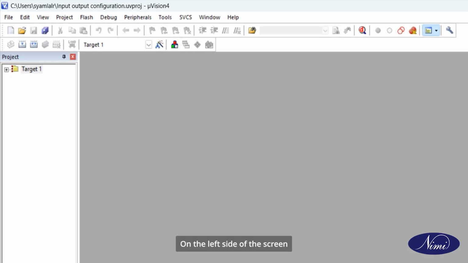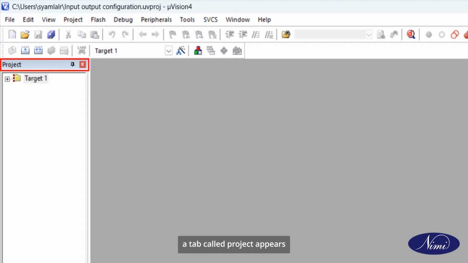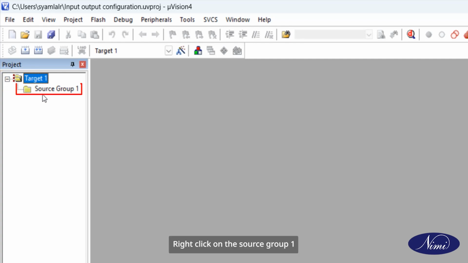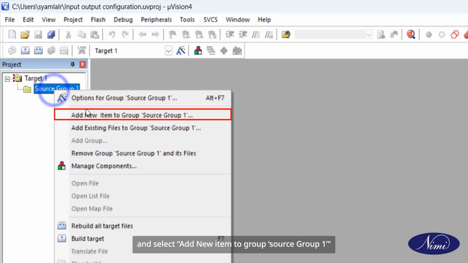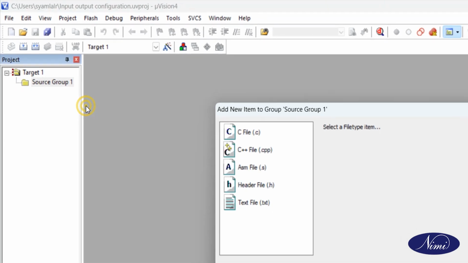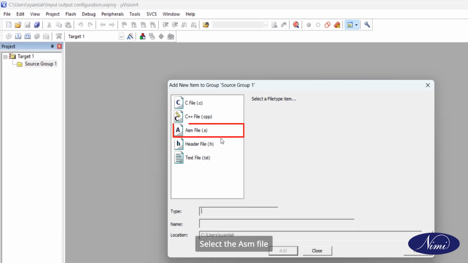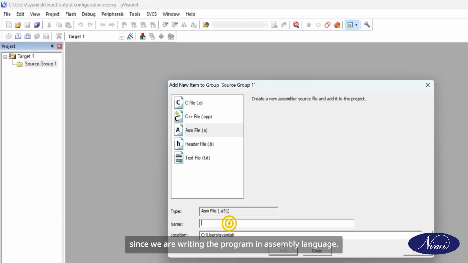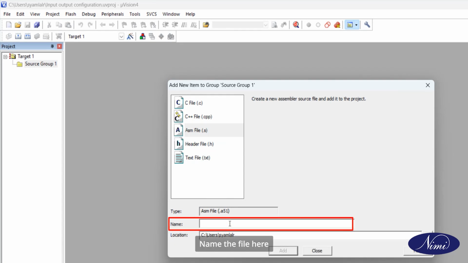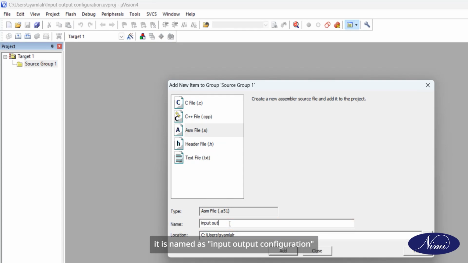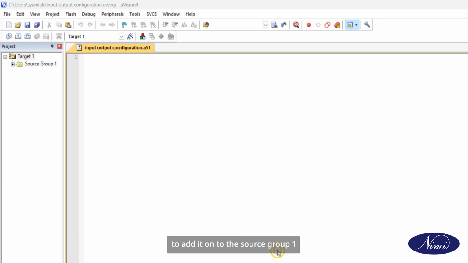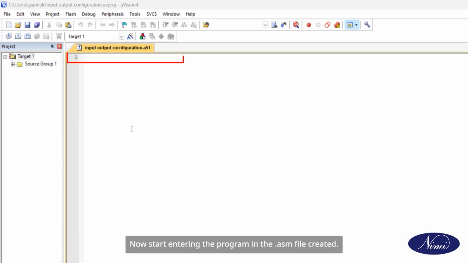On the left side of the screen, a tab called Project appears. Click on the plus beside Target 1. Now Source Group opens. Right-click on Source Group 1 and select Add New Item to Group Source Group 1. Select the ASM file since we are writing the program in assembly language. Name the file here. It is named Input-Output Configuration. Click on Add to add it to the Source Group 1. Now start entering the program in the .asm file created.